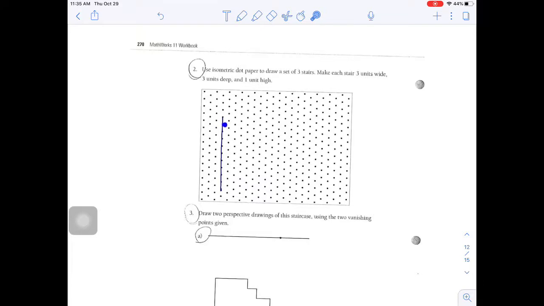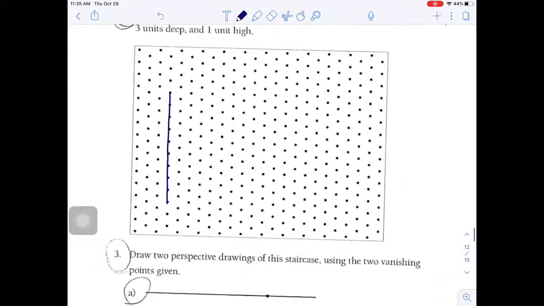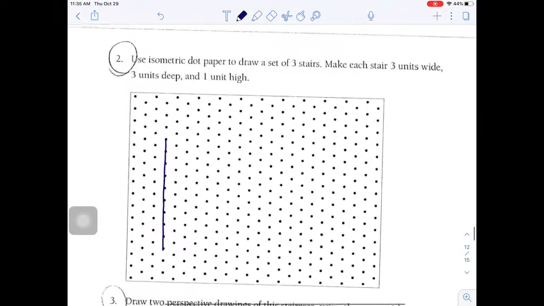So 1, 2, 3. So there's another 1, 2, 3. So there's another 1, 2, 3. So there's the last one. So this can actually go away. So how I'm going to draw this is, I will make them 3 units wide.